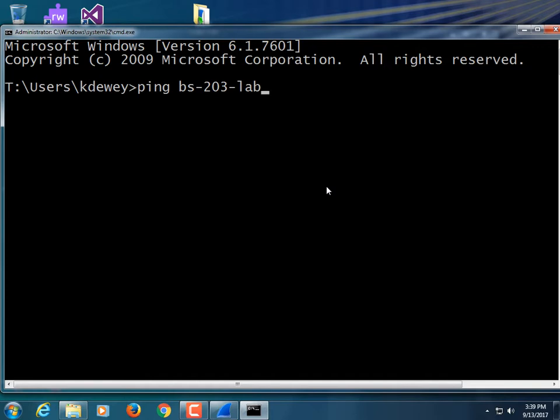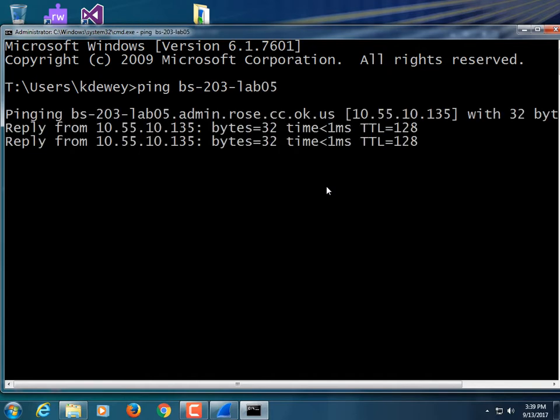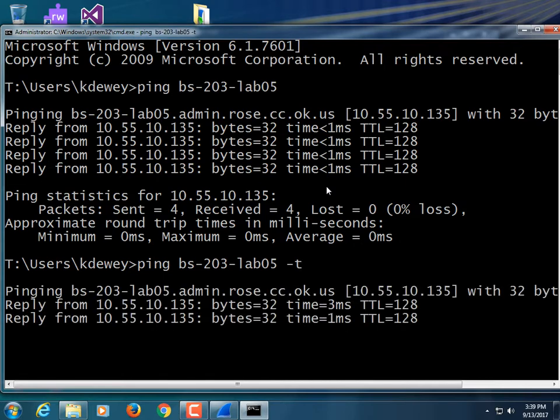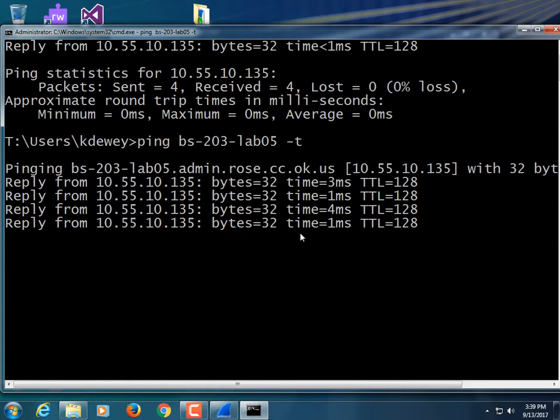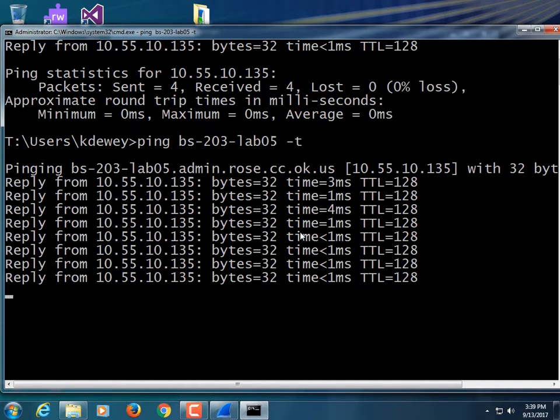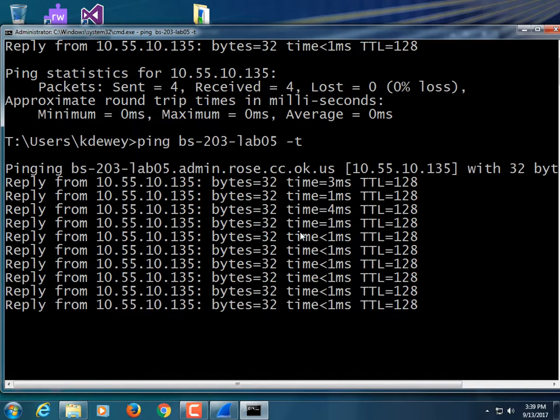Lab 05. If I send a ping to Roy, I'm sending him 5 packets. It's not much, but I can add a dash T, or it goes forever. Now I'm sending Roy unlimited packets, but they're teeny. They're 32 bytes in size.